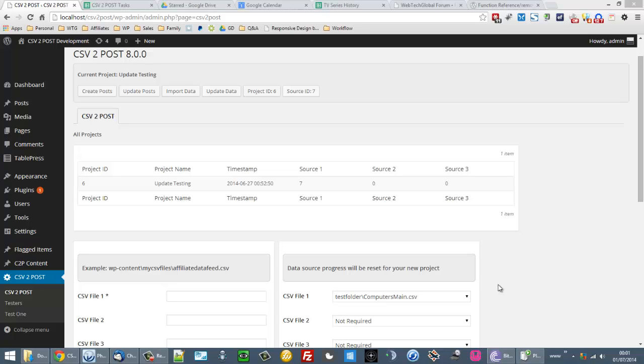The CSV to post plugin was released in 2009. It was my first project. I was technically still at university. It was my first WordPress project. I was still learning PHP, still learning development, and only just starting to learn WordPress.